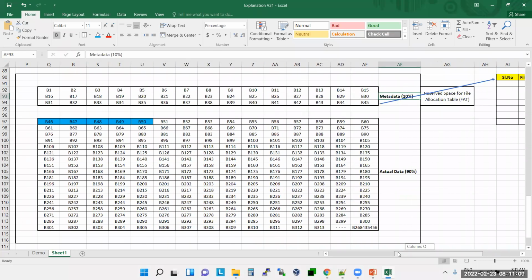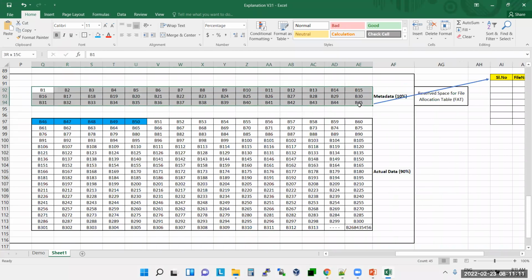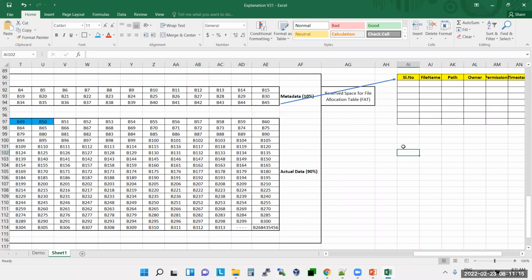Have you ever seen the metadata place? You might not have seen it, but let's say you purchase a 1 TB hard disk. 1 TB means 1024 GB. But after formatting, if you right click on the disk and see what total space it will show, maybe 900 GB. Less than the actual size.